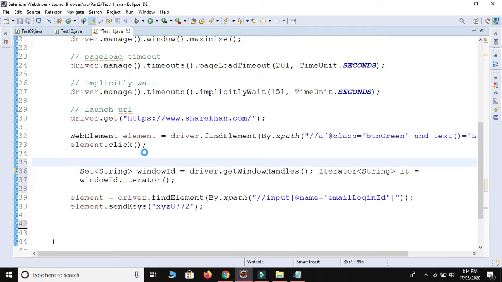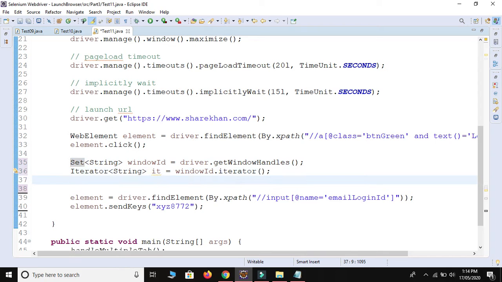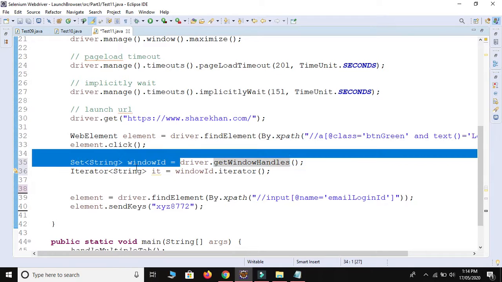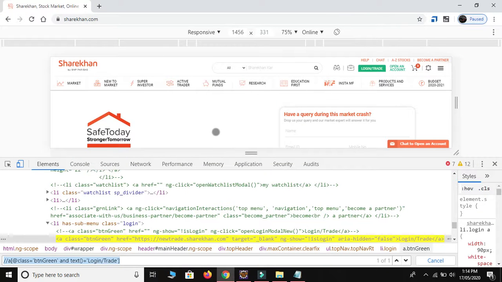Let me uncomment. So after clicking the button, new page, new tab should be open. So I will take the ID of both the web page and store inside the set of type string. Now I will iterate one by one both the ID. So as you know, first web page should be this one, parent. So it will take this ID at 0 index, and then it will take second web page ID.